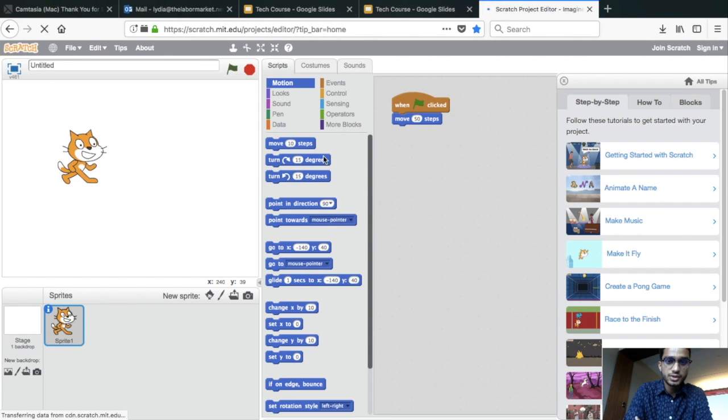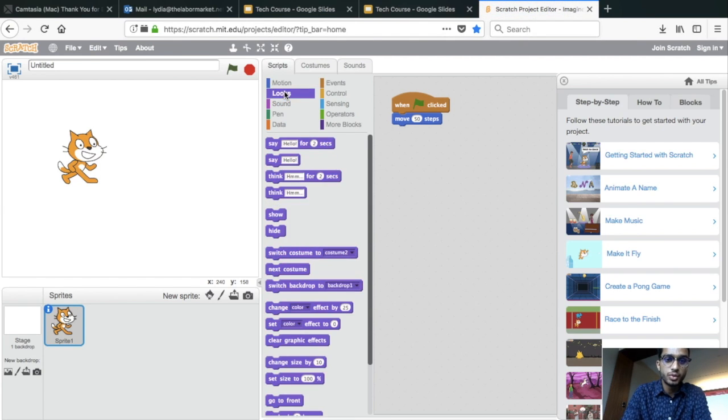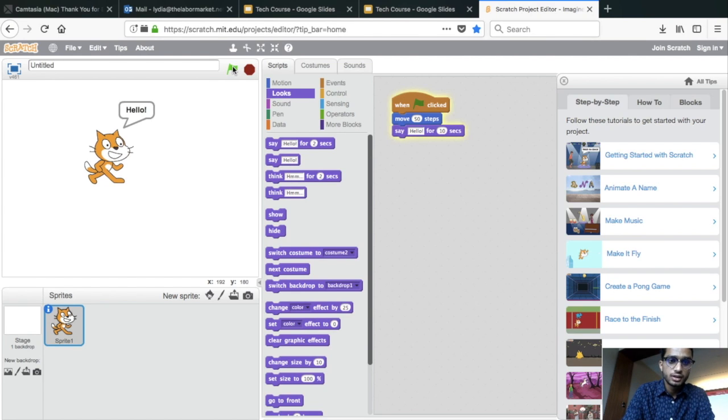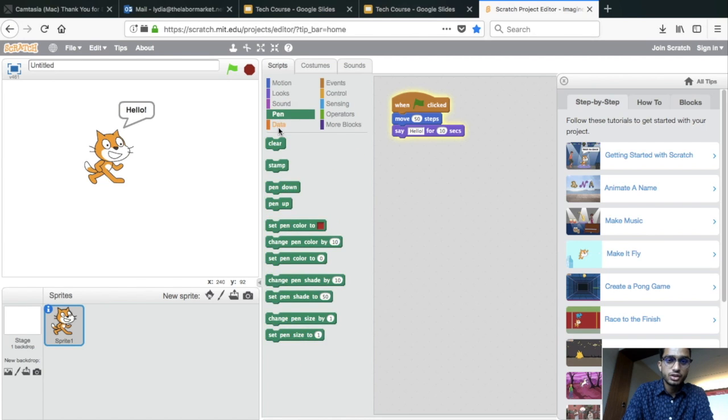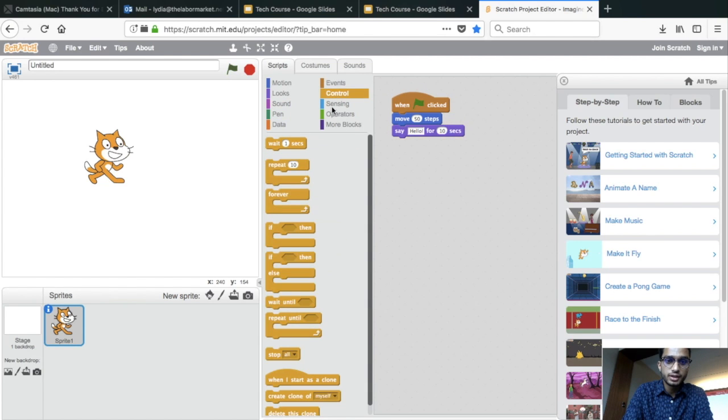That was 50 steps. When we're making code, we don't want only one thing. We want it to do a bunch of things. So let's say he's going to move 50 steps and say hello for 10 seconds. He moved 50 steps, and now he's saying hello. It's going to count down 10 seconds, and then he's going to stop. And then you can go through a whole bunch of stuff here. See, he stopped saying hello.